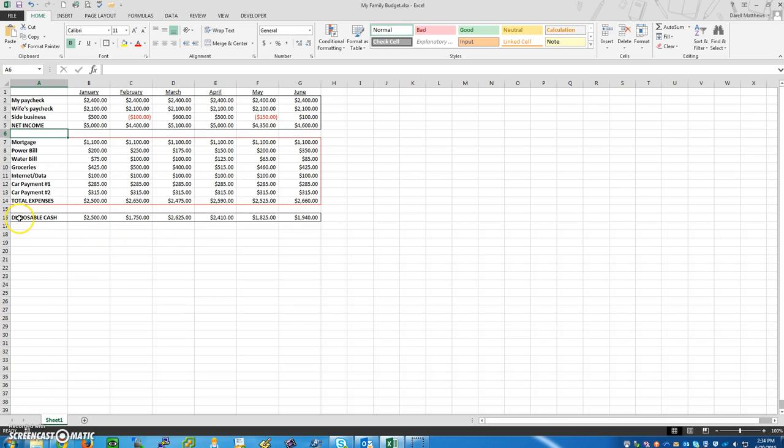My disposable cash is kind of falling in. It's kind of like I've got the income, the expenses. Disposable cash is a little tough to read, so I'm going to fill that in yellow. It's a little bit easier. It kind of stands out a little bit more.